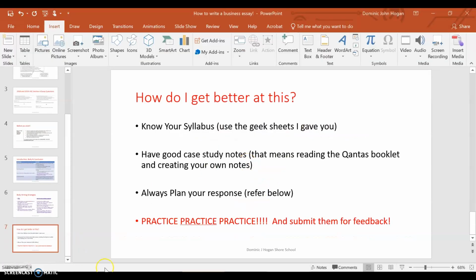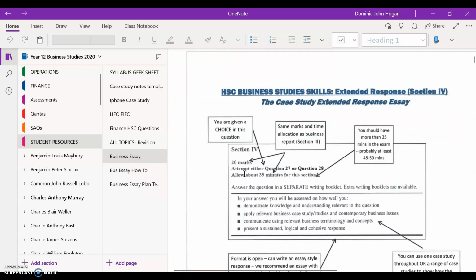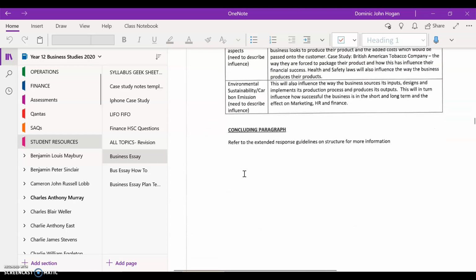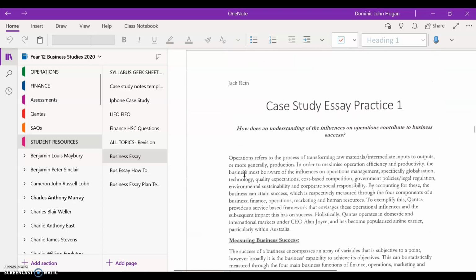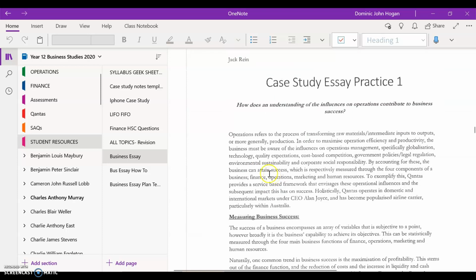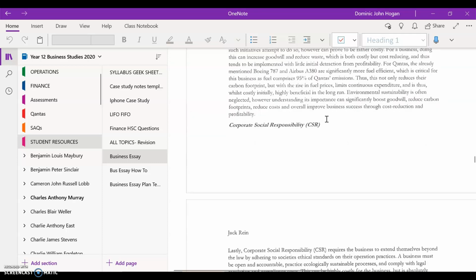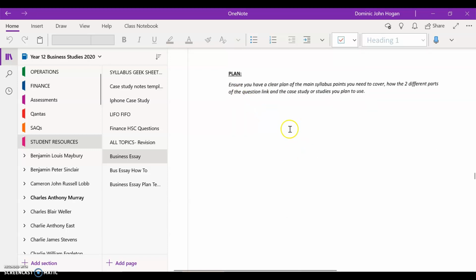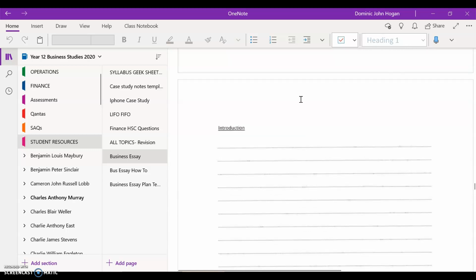I'm going to discard those. If we go to OneNote, this is the business essay. This is the yellow booklet that I handed out, and this is what we're going to be doing. If you scroll all the way to the bottom, this is what our journey will be. This is an exemplar with it broken down and showing you how to do it. And this is the exemplar in terms of what it's done. How does the understanding, influence, and operation contribute to business success? Now, here's a really good exemplar, one that was done. What I want you to do is plan your response here. So you're going to write out a plan and then you're going to write out a response.